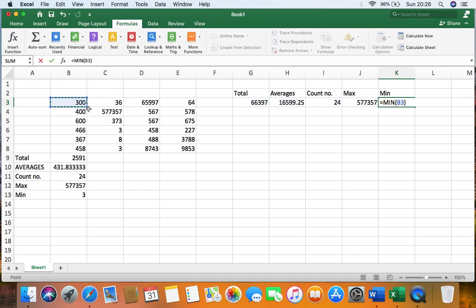So we select these 24 cells. And we press the enter key. Now we have all of these. So we are in this scenario.